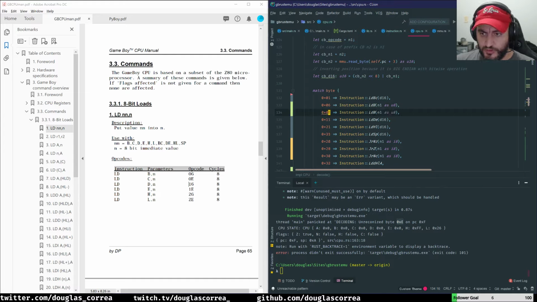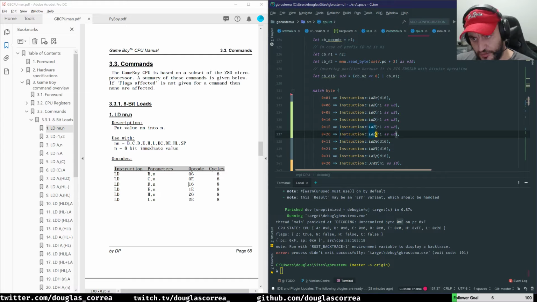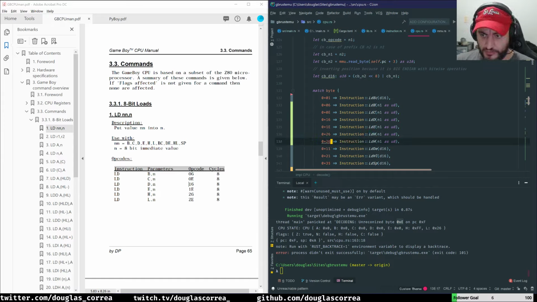So then UE, this is load C, this is load D, oh sorry, OE16 is 1E, but this is D, this is E, and this is H. No, this is 26, and the register H, and this is E, and register L.